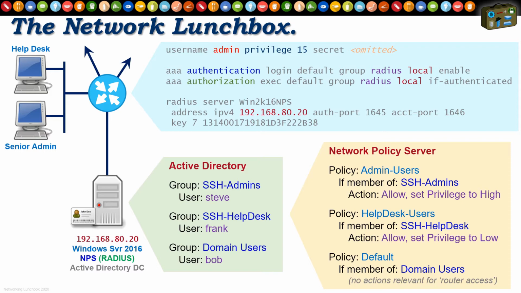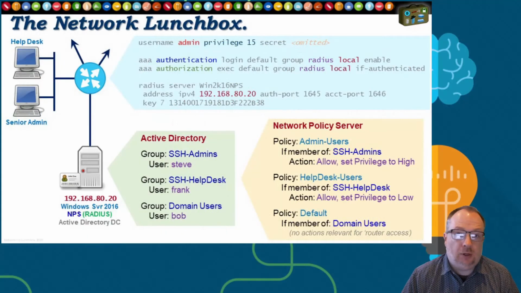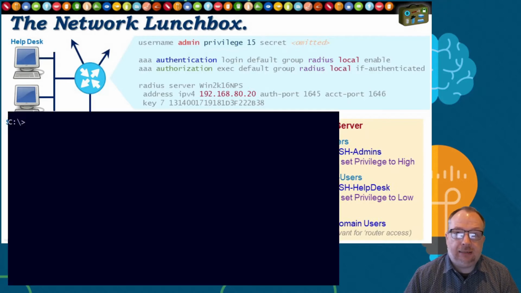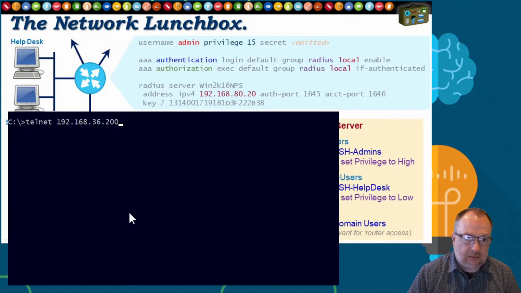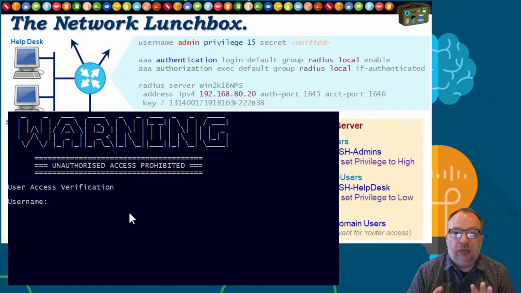So let's have a look at how this works in practice. Here we have our topology. We've got our RADIUS server, we've got our router all set up with the AAA settings pointing at the RADIUS server, and we've got Steve and Frank and Bob to test out their different access. So now I'm using Telnet because this is just a simple demonstration. Obviously in the real world, you would never use Telnet, you would use SSH, either PuTTY or Secure Shell or some sort of other program. So let's first log in as Steve.